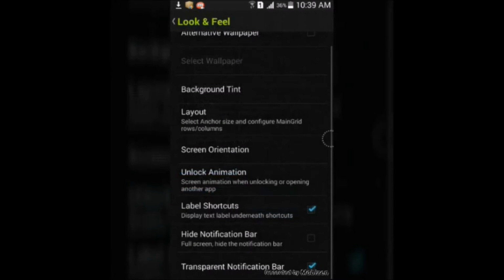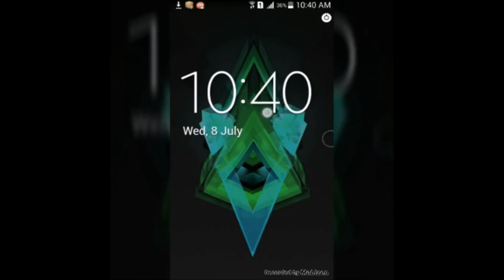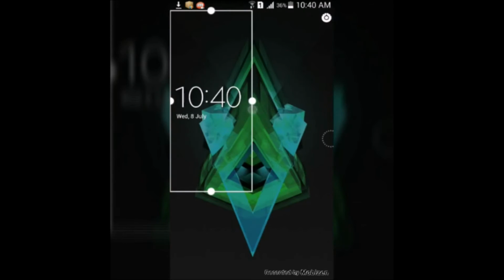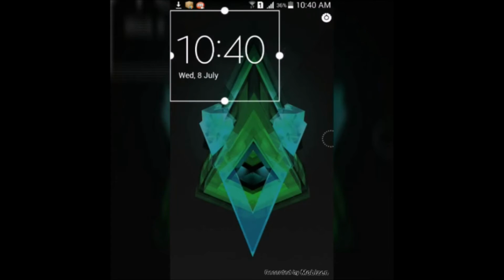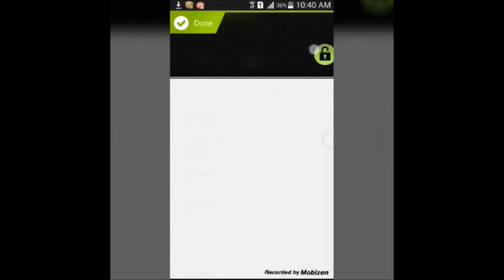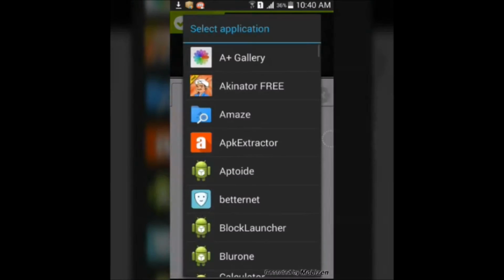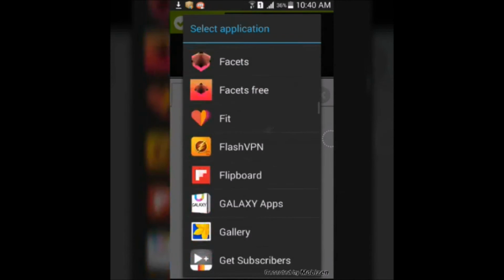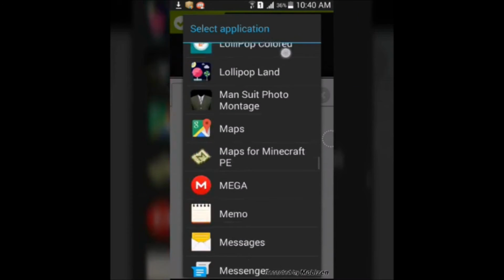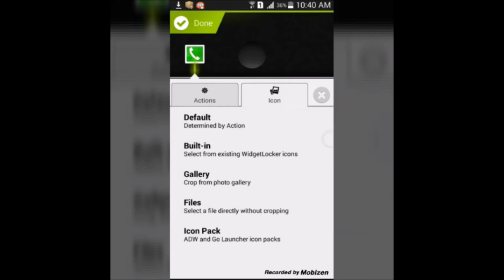Widgets are, oh okay, I did something wrong. I deleted the slider which we made, but I'll make it in a moment now. Application. On a phone. Icon gallery. Oh, 31.